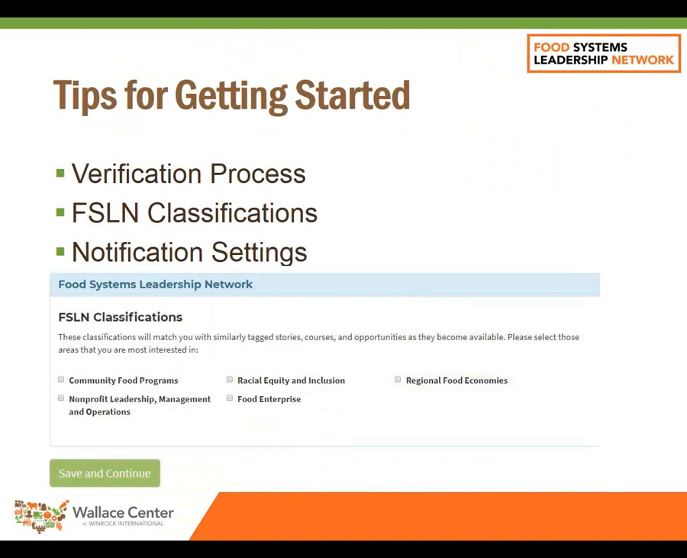So once you register, you'll be required to answer a few onboarding questions, and then your request will get submitted for verification. Verification will occur within 24 hours of submission, and this is an important step for the Wallace Center to take in order to ensure that the community of practice does stay true to its purpose. During this window, when you have yet to become a fully verified member, you'll only be able to access the public pages, which are the About and Stories sections. However, you'll also be able to continue completing your profile, which we really hope that you do.